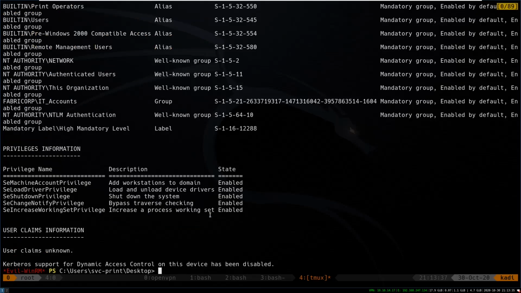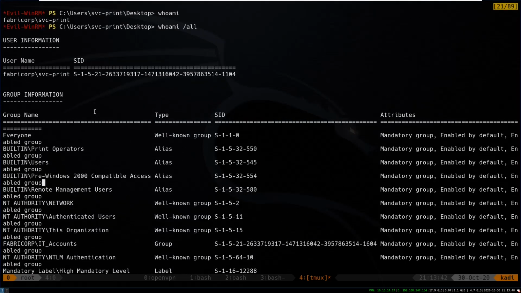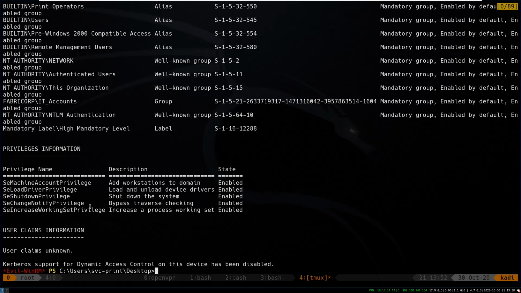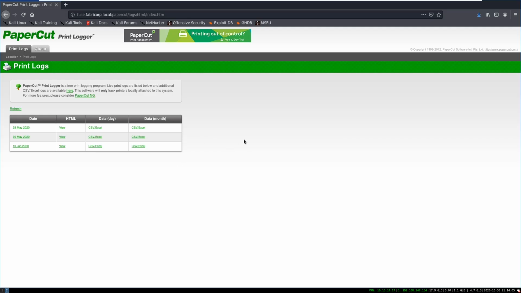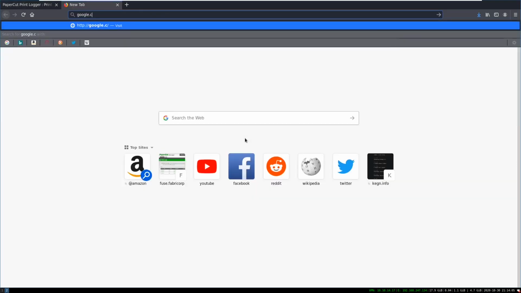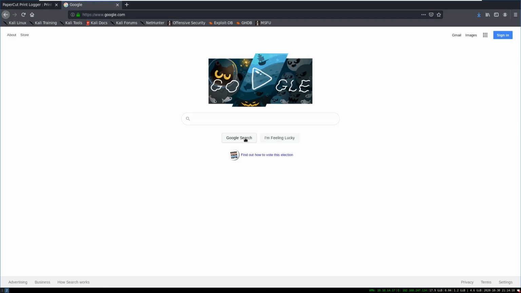And we can see we're a member of Print Operators. That's a built-in. Looking at the groups, these are all pretty much built-ins. IT accounts does not look like it's a built-in. And for our privileges, we have SeLoadDriverPrivilege, which means we can load and unload device drivers. Loading and unloading drivers is, I think, pretty powerful because drivers usually run as system.